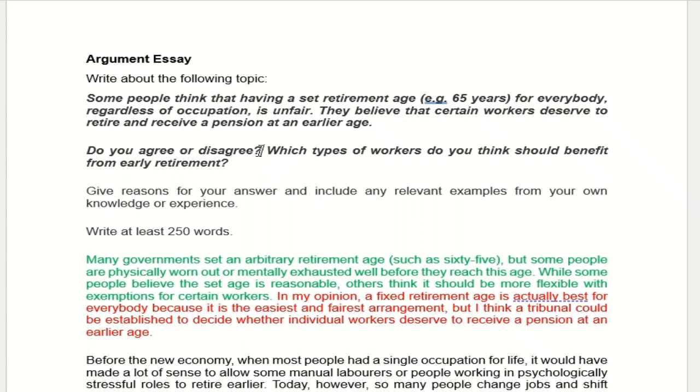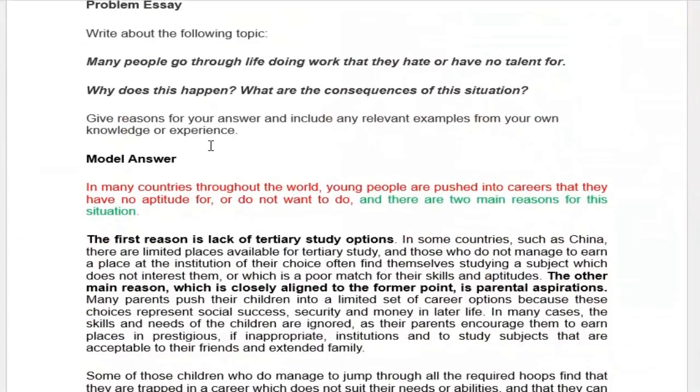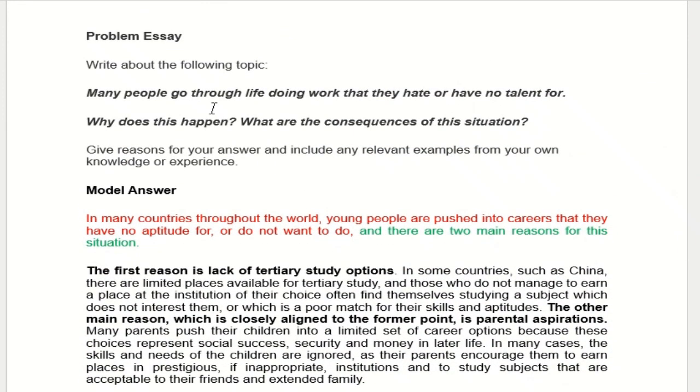This one says, do you agree or disagree? This is a question. The prompt can be a question. It says, which types of workers do you think should benefit from early retirement? And once again, you see the specification, which allows us to know that IELTS Writing Task 2 is a discursive task. It asks you to write a discursive essay. Now, that's about that. You've already seen the response. And then the third one is a task that requires you to assess a problem and then identify the consequences of the problem. Now, and this is it. This is the topic of this problem essay.